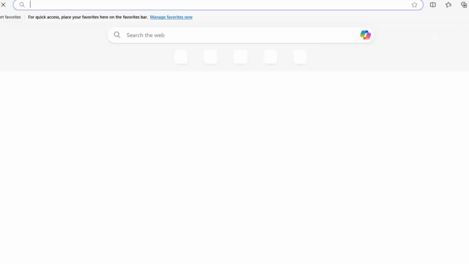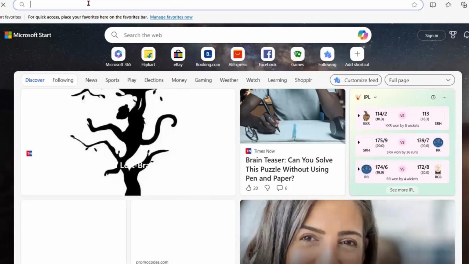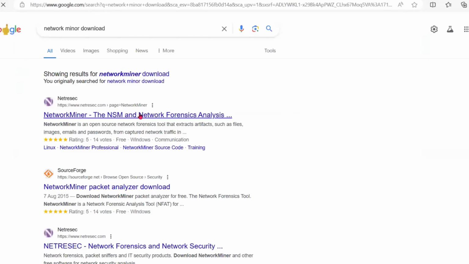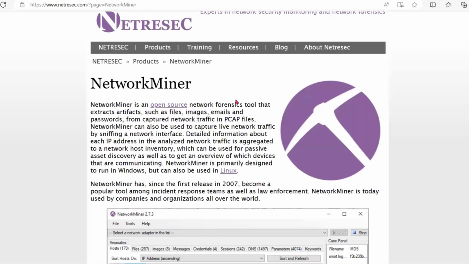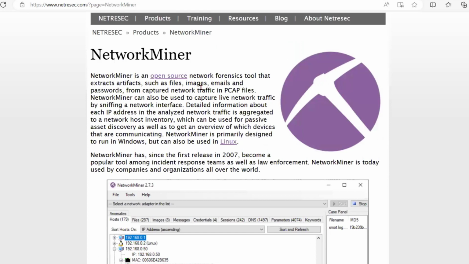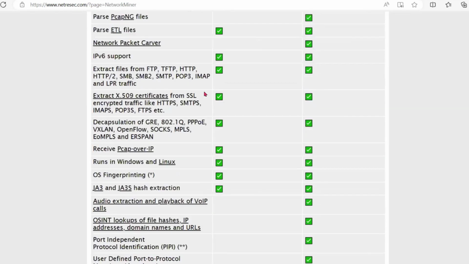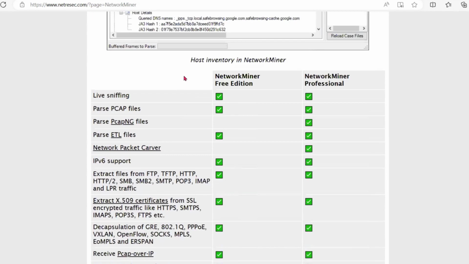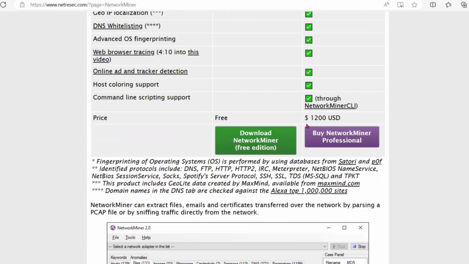Guys, in this video, we are going to discuss how to install Network Miner. So you can go to the Network Miner website, go to the bottom, then you can get the free edition of Network Miner. It's an open source network forensic tool. These are the things which are available in the free version. The professional version is the paid version.